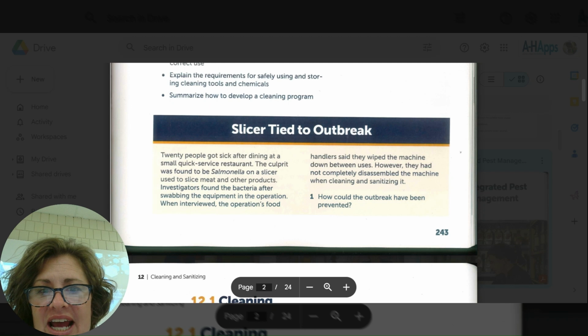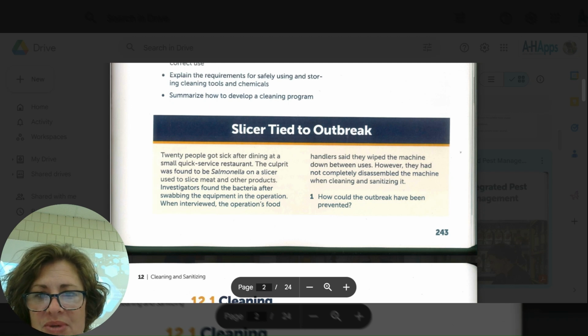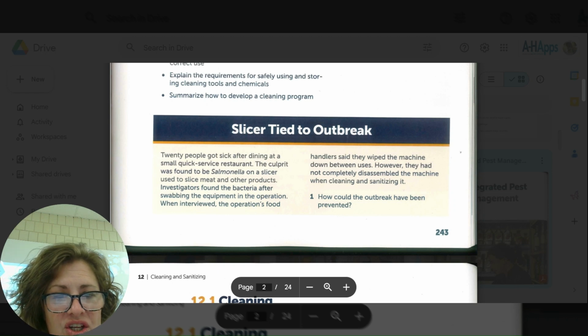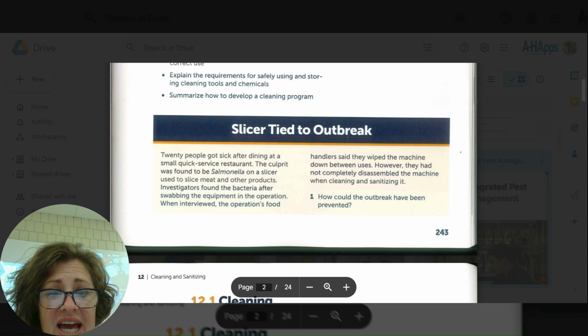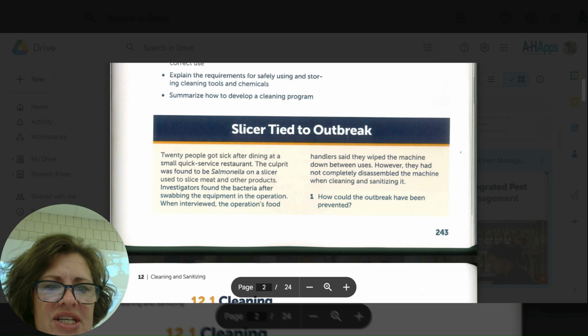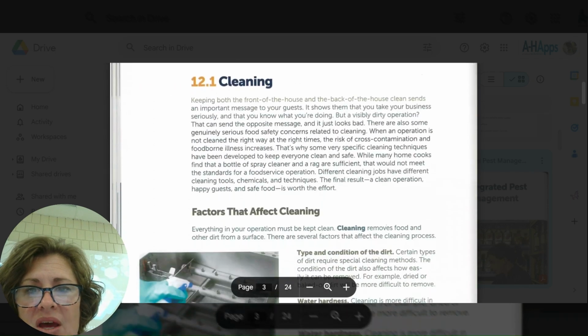Slicer tied to outbreak. 20 people got sick after dining at a small quick service restaurant. The culprit was found to be salmonella on a slicer used to slice meat and other products. Investigators found the bacteria after swabbing the equipment in the operation. When interviewed, the operation's food handlers said they wiped the machine down between uses. However, they had not completely disassembled the machine when cleaning and sanitizing it. Question: how could this outbreak have been prevented?